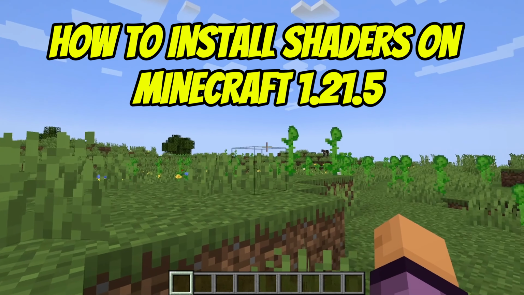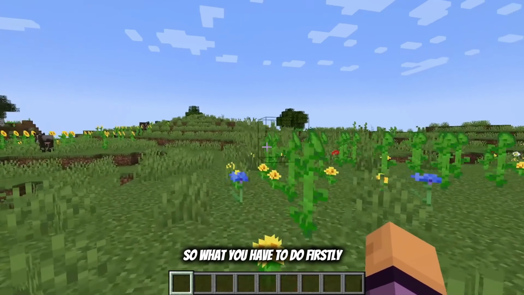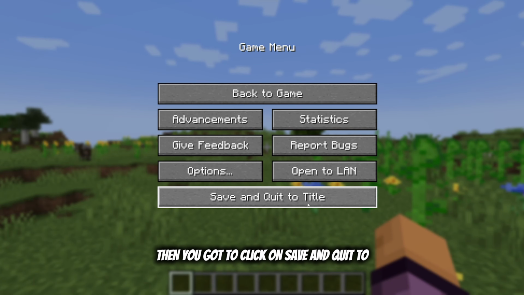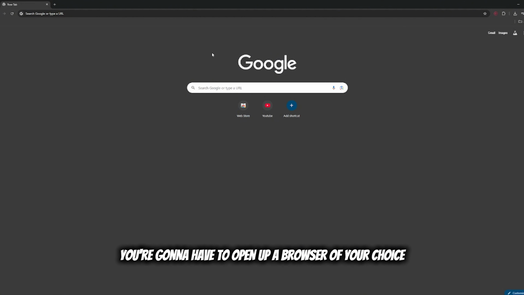How to install shaders on Minecraft 1.21.5. So what you have to do firstly is click on Escape, then click on Save and Quit. Once you close Minecraft, you're going to have to open up a browser of your choice.